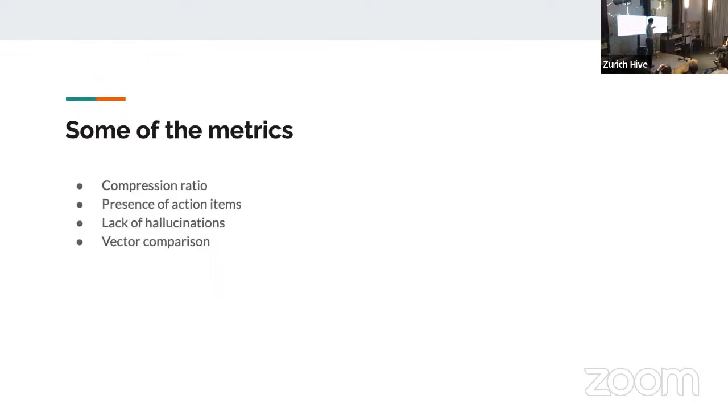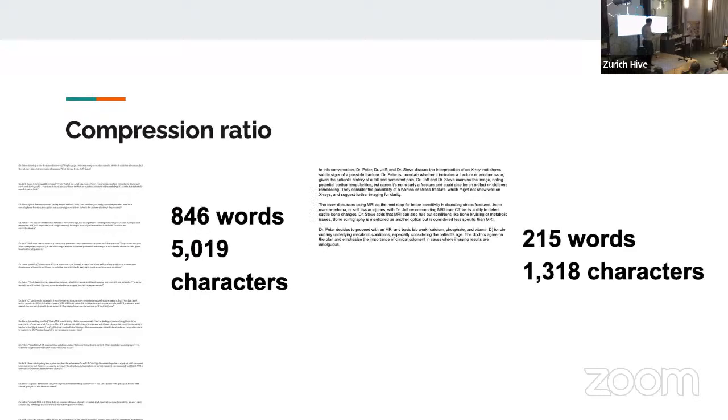So, some of the metrics we use. One of them is a compression ratio, quite easy. Next one, presence of action items. As I said, we wanted to do chat summary, so we wanted to see if there are action items related to the person who is actually reading the chat right now. Next one was lack of hallucinations, something João talked about. And then vector comparison, also something which we had there. So let's look a little bit at how it works.